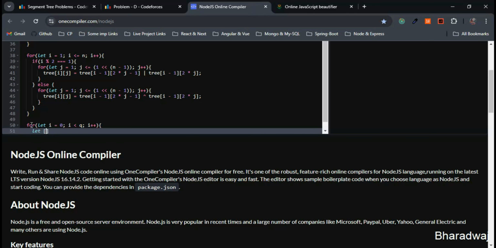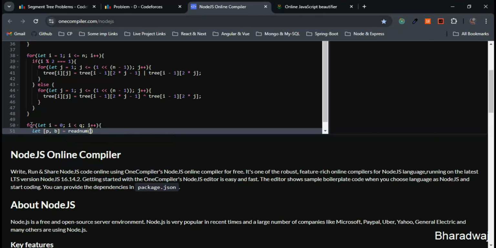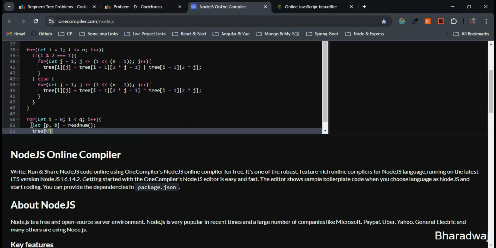I'll just make use of the destructuring operator here. Just come here and give p b. We have to read this one, so I'll make use of the read num. So here tree of 0 and p will be equal to b.